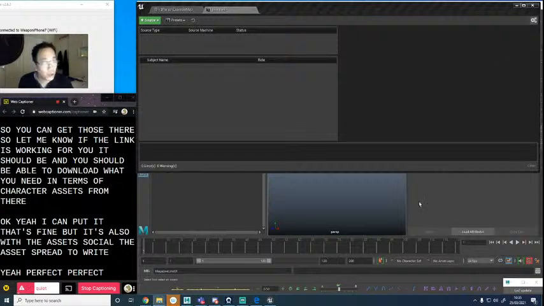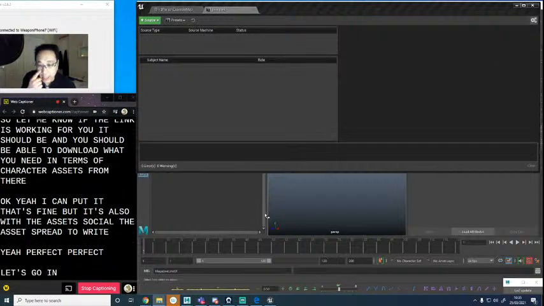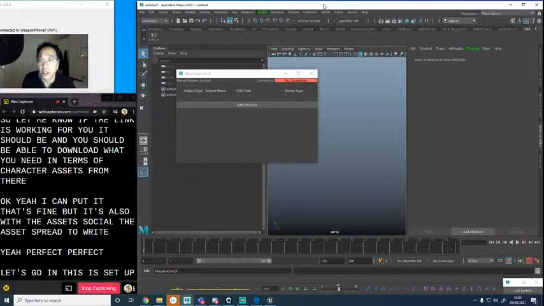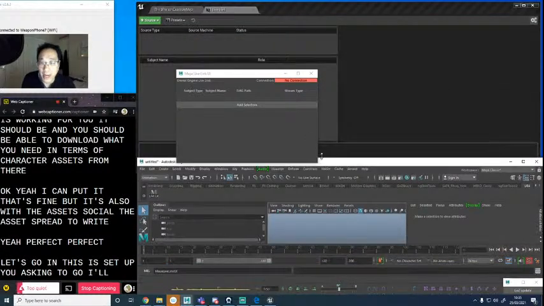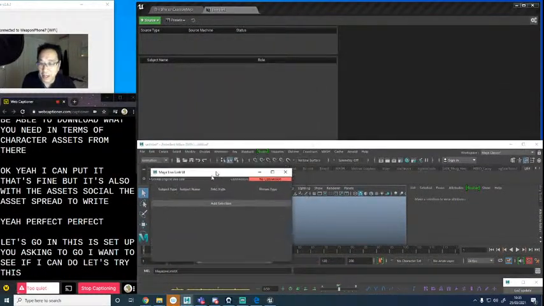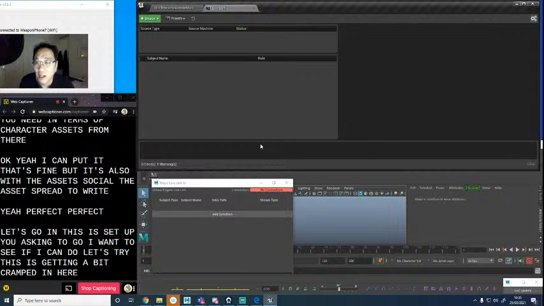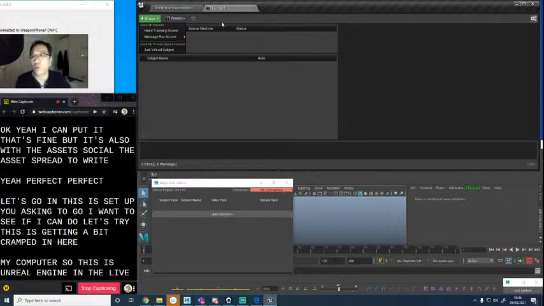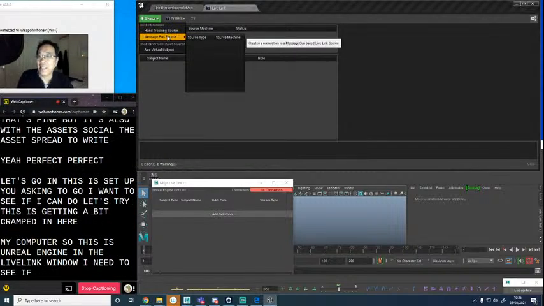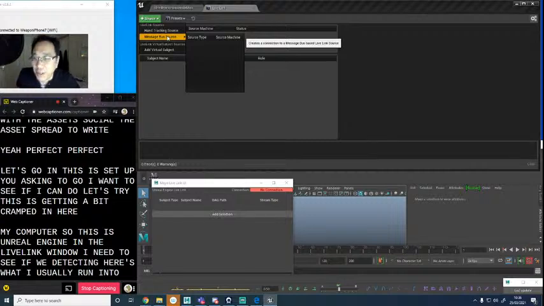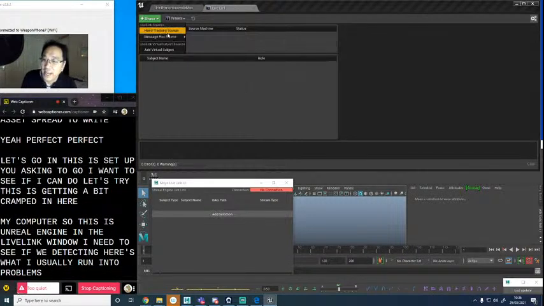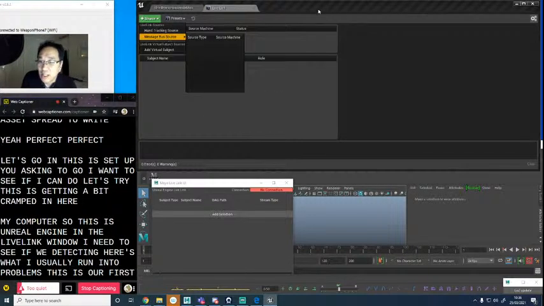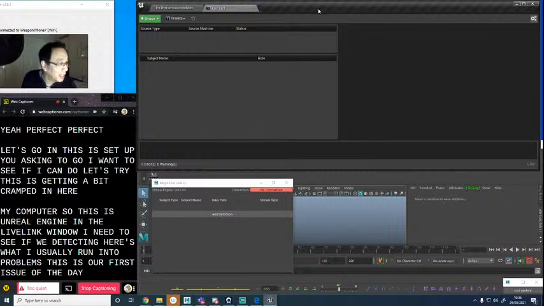All right. So let's go in, and this is set up. Yeah, that's good to go. I want to see if I can do, let's try this. It's getting a bit cramped in here. Okay, so first thing I want to do is see if it detects my computer. So this is Unreal Engine. In the live link window, I need to see if we're detecting. Here's where I usually run into problems. And this is our first issue of the day.